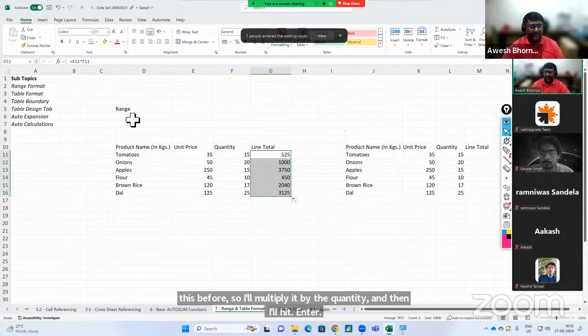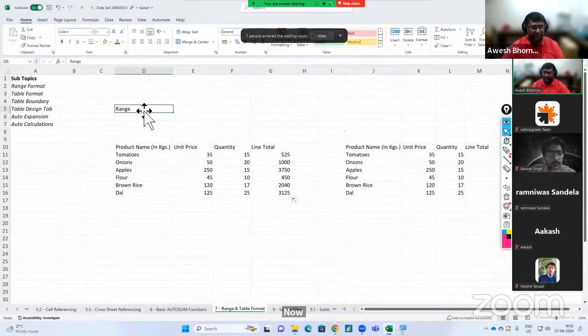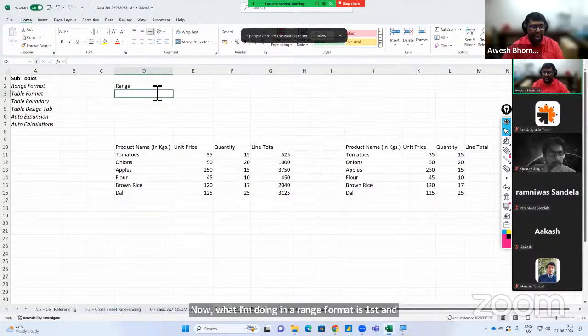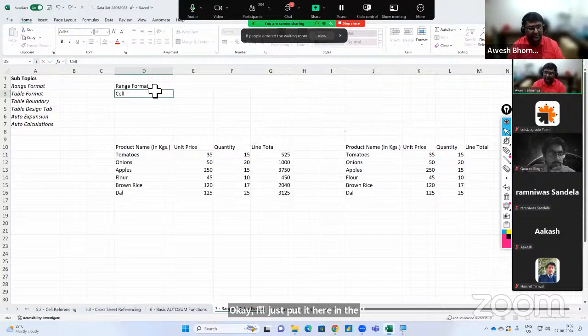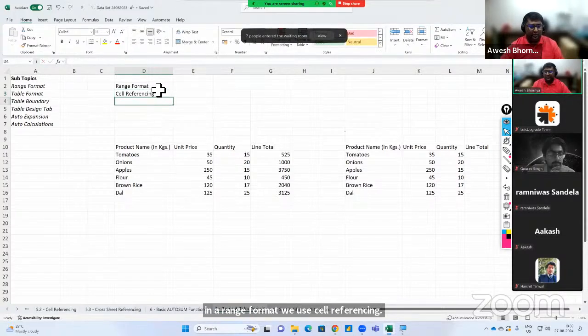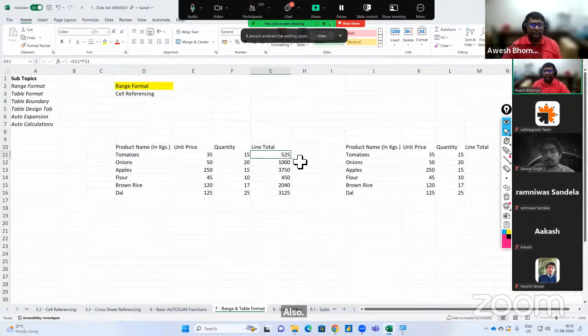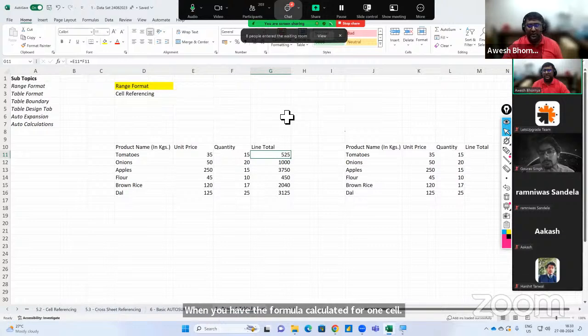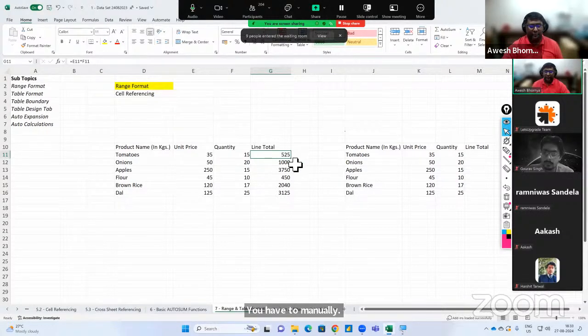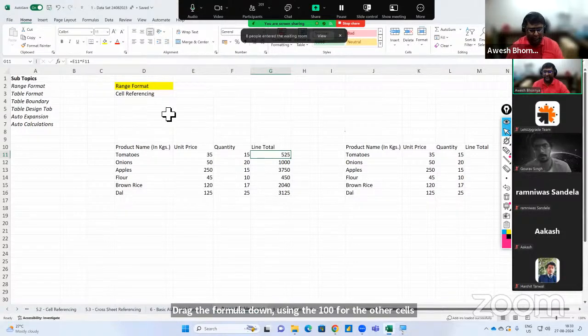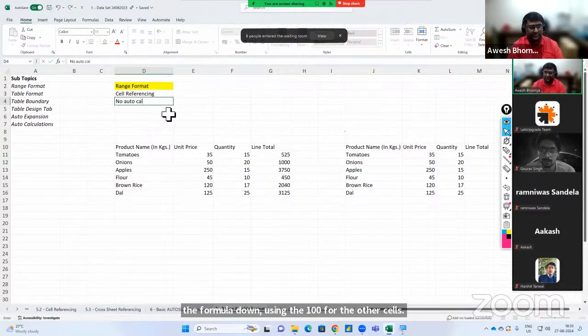Now, whilst you're working with the range format, I'll just put it here in these cells so that we know: in a range format, we use cell referencing. Also, in the range format, when you have the formula calculated for one cell, you have to manually drag the formula down using the fill handle for the other cells. So there is no auto calculation.